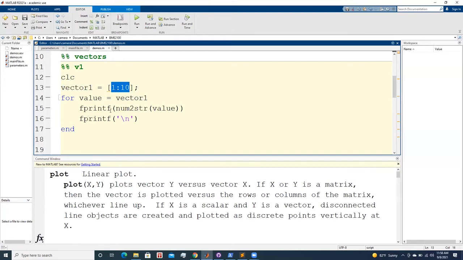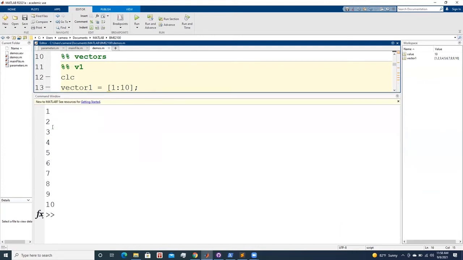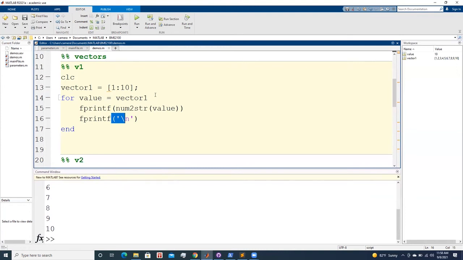And then in this for loop, I'm going to go ahead and print it. For every value in that vector, we're going to print it out, and then print a new line character. So let's go ahead and see that. If we look in our console window, we can see we printed out all the values of that vector.